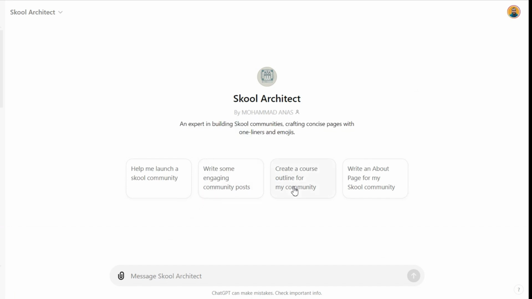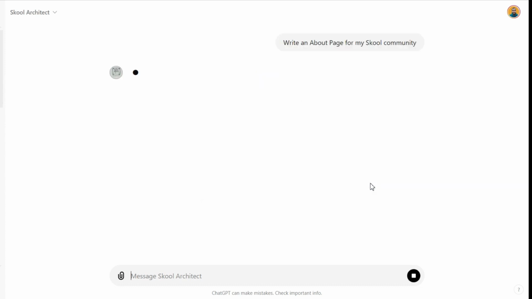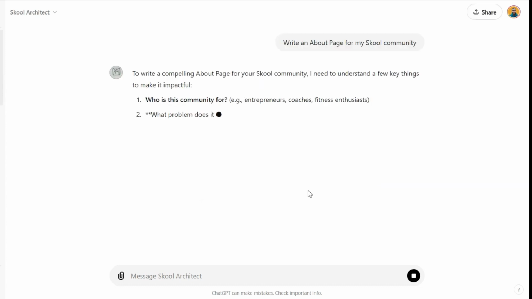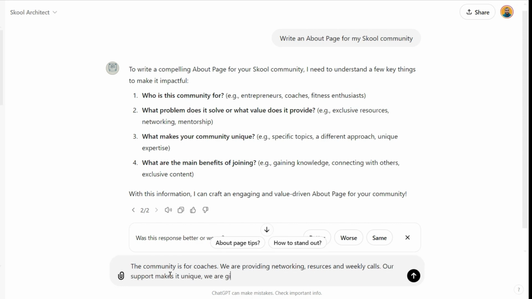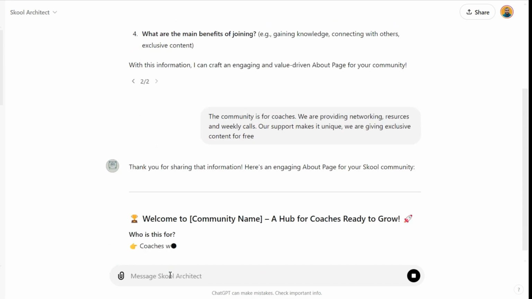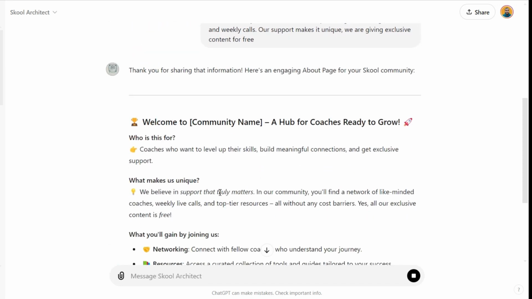This GPT is specially designed to help you with your community setup. It can help you create an About Us page, craft your community posts, structure your courses, etc. Simply ask it for help, and it will ask you a few simple questions. Based on your inputs, it will craft all the necessary content for your community.